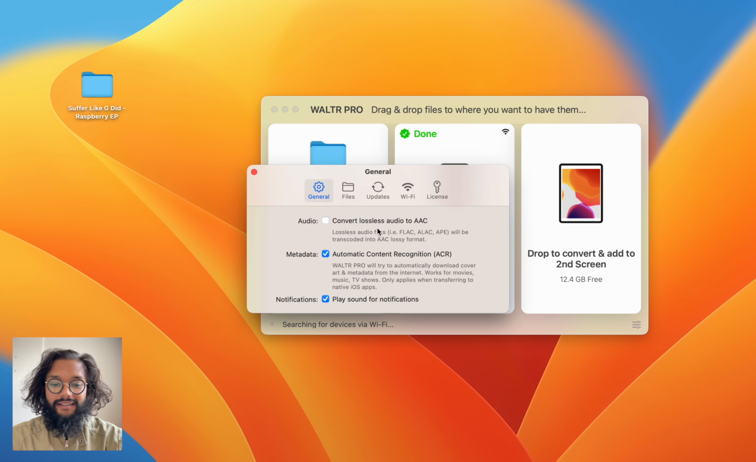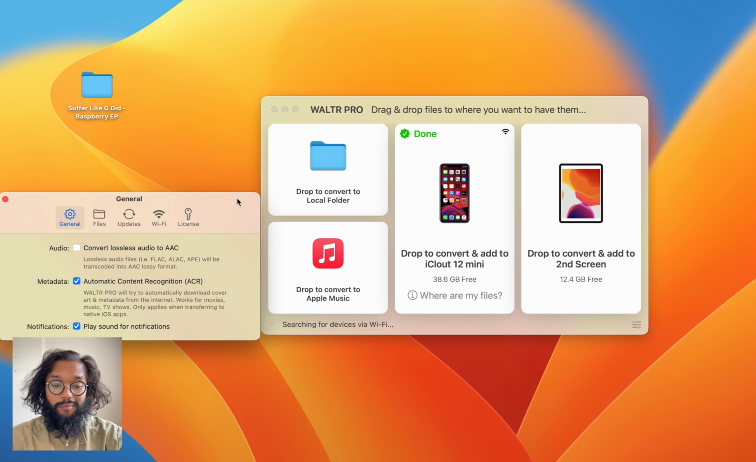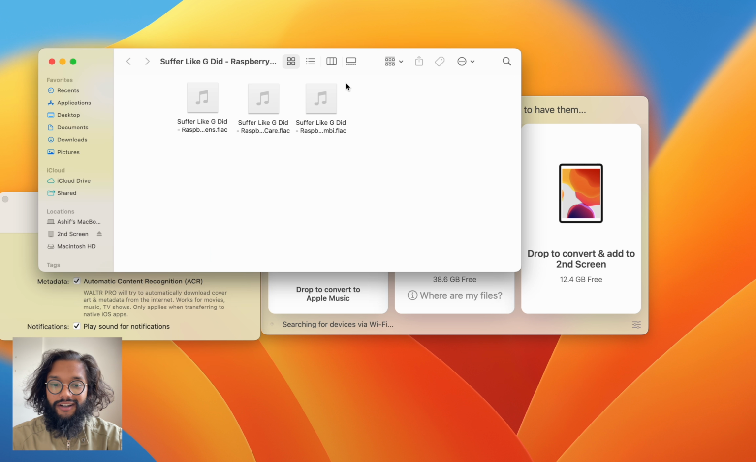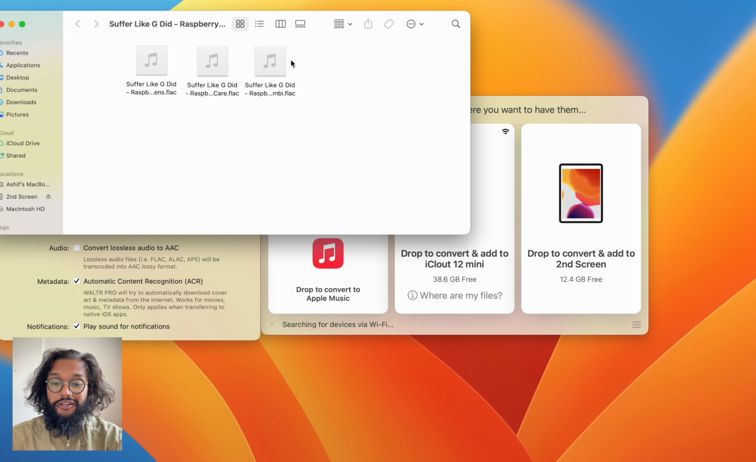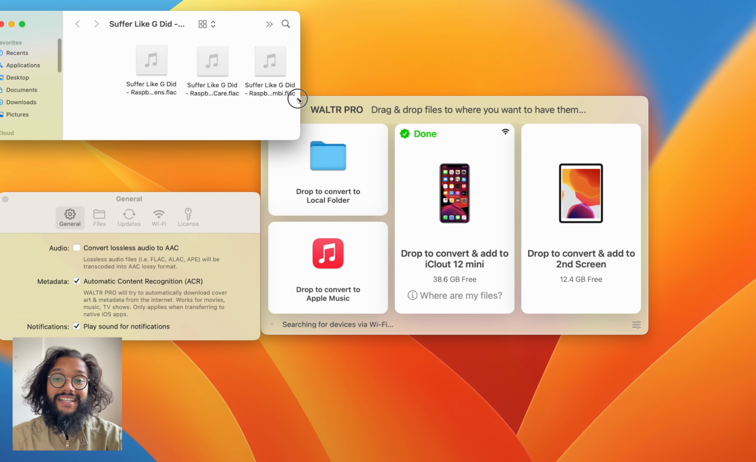Next, you can see that there are options to convert lossless audio into smaller files called AAC. And also, if you've noticed the metadata being put in for you, that's called ACR. It's really awesome. Next, I'll show you that WALTR PRO can even edit the metadata on your end.